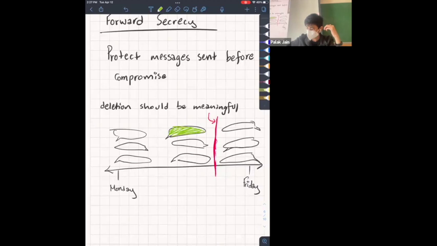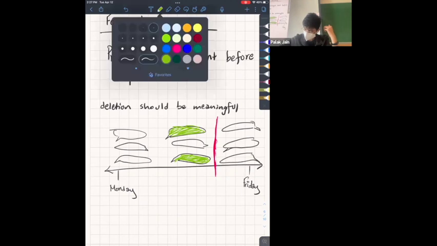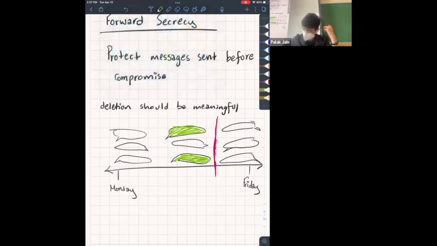But if these messages are still on our phone, then that's going to be a problem. When the phone is compromised right here, one of the things that's going to happen is that everything that was on my phone is compromised. So if I haven't deleted my text conversation, it's still there. The attacker can read it.